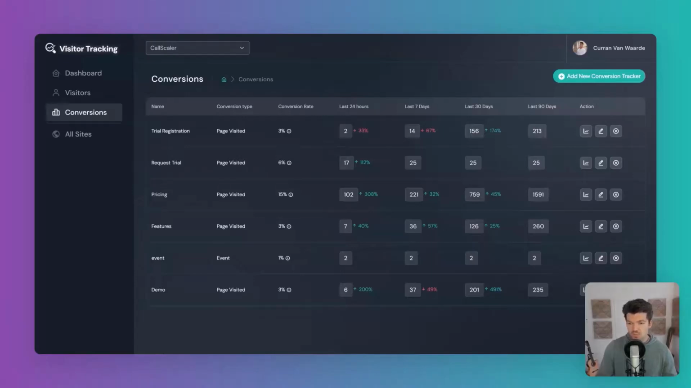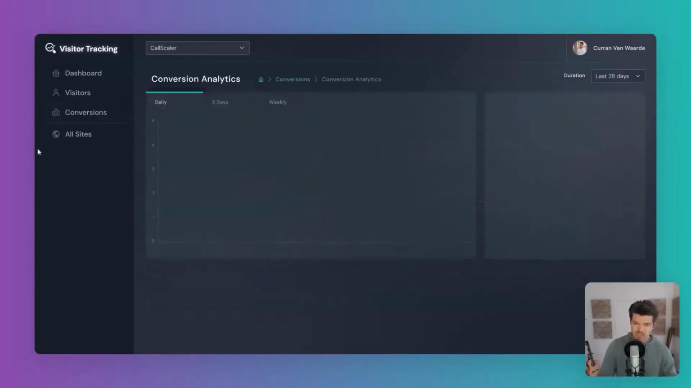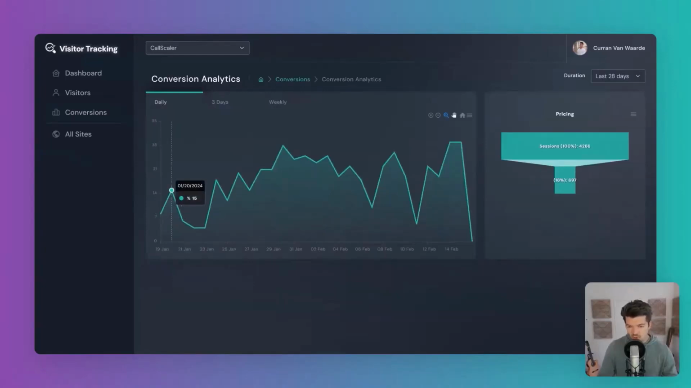Another thing here too is we've approached conversion tracking a little bit differently than most other companies. And it's something that I've wanted in an analytics tool for a really long time. No other tool has this type of feature, but it basically eliminates the need for A/B testing. So one thing that you can see here is you can see over time how your conversion rate changes.